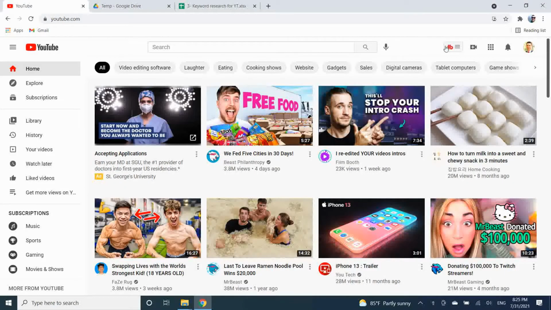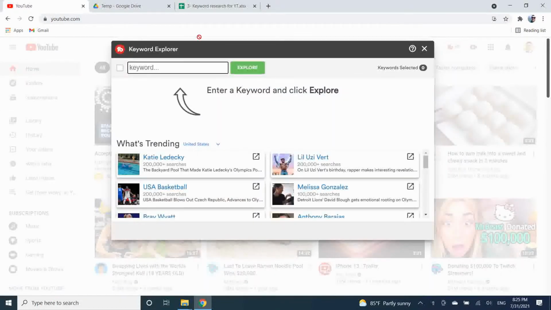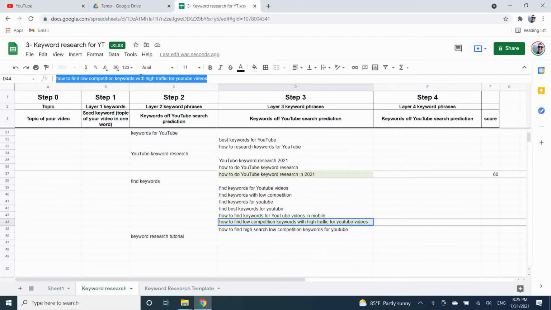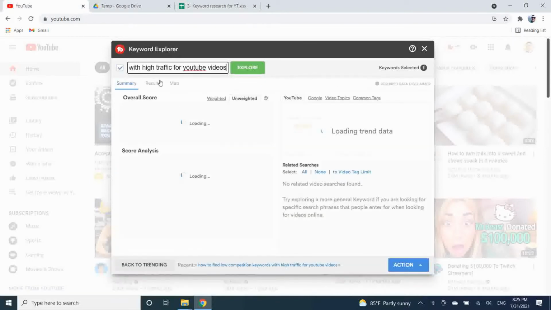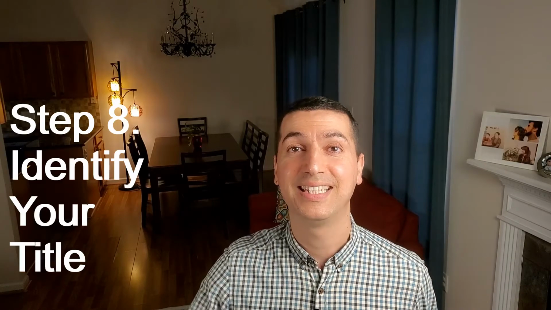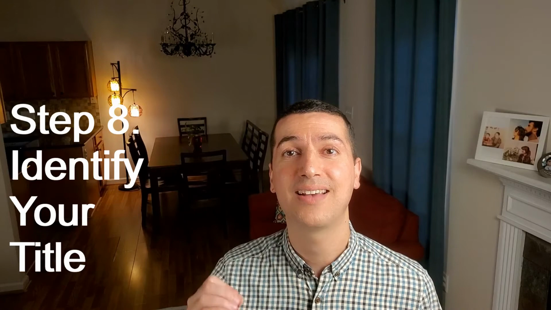After installing TubeBuddy, go to Keyword Explorer and start putting in one by one all the long tail keyword phrases listed in the last layer of your keyword discovery phase. For now, just focus on the overall score in the weighted tab if you use the paid version, or the unweighted tab if you use the free version. The keyword phrase with the highest score is going to be your target keyword phrase. Step 8. The long tail keyword phrase with the highest overall score is going to be the title of your video.